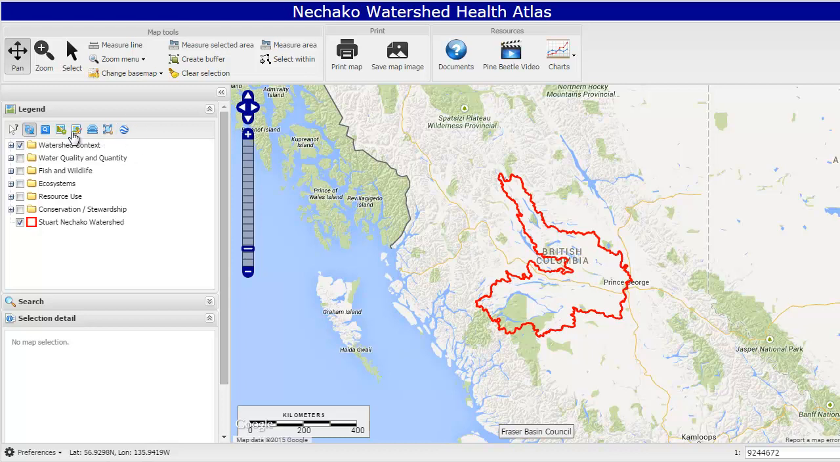In the legend, you'll notice there are several buttons here that will allow you to do things such as export a map layer to Google Earth and zoom to the extent of a map layer. And these are the different categories you'll see in the legend, such as watershed content, water quality and quantity, etc. And below that, there are search tools and a window for selection detail. And finally, in the bottom left-hand corner here, you'll notice that there's a scale bar. And also the scale will be read out in the bottom right-hand corner. But I'll go through several of these things next.